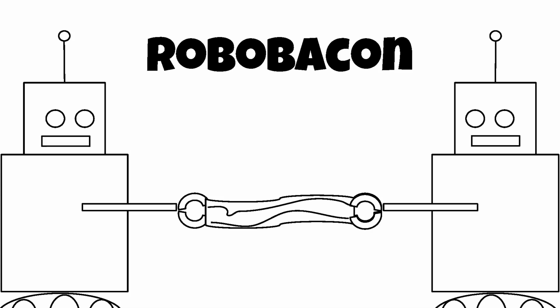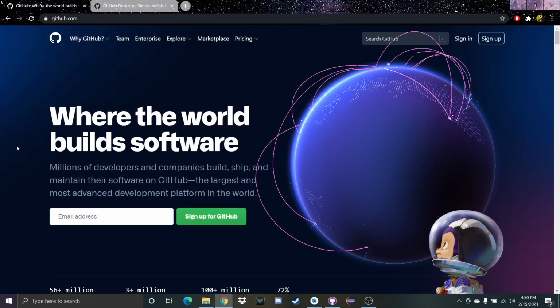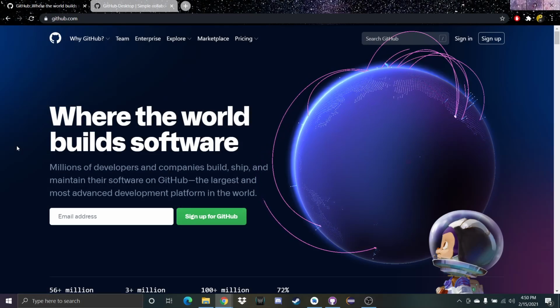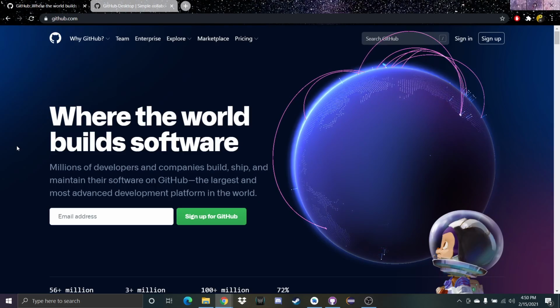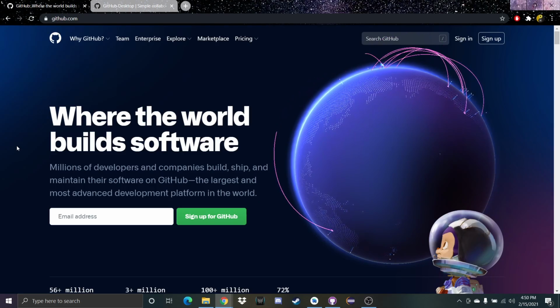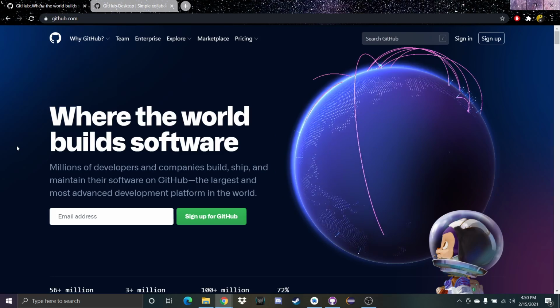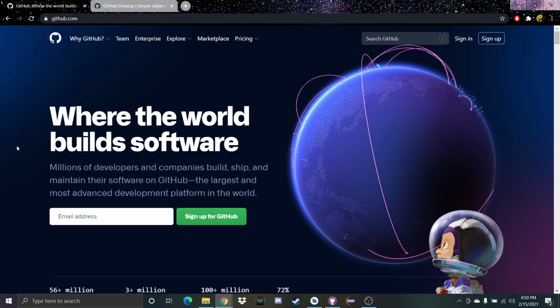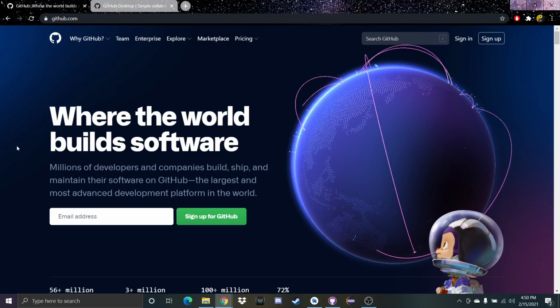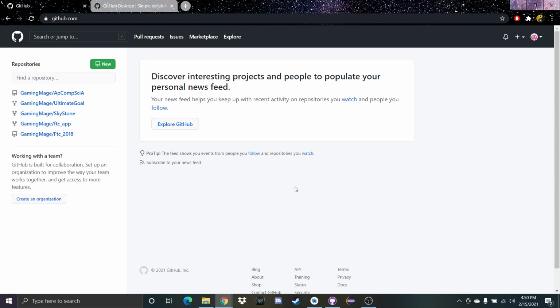So step one is to come over to github.com. Once you get here, take a minute to either sign in or create an account if you do not already have one. Okay, once you've done that, you should see a page like this. Here, once you create repositories, they will appear along the sidebar.